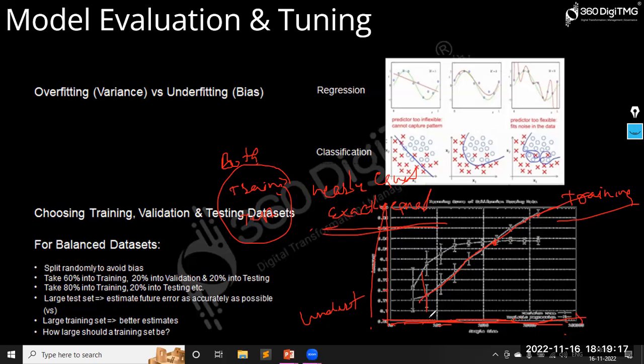And when it comes to testing, as you add that data, it also keeps increasing. But at some point it will reach a maximum and then it will start decreasing. That is the testing accuracy I'm talking about. Here we call it underfitting, because both testing accuracy and training accuracy are low. At one point it reaches the maximum, and this point we call the variance bias trade-off.